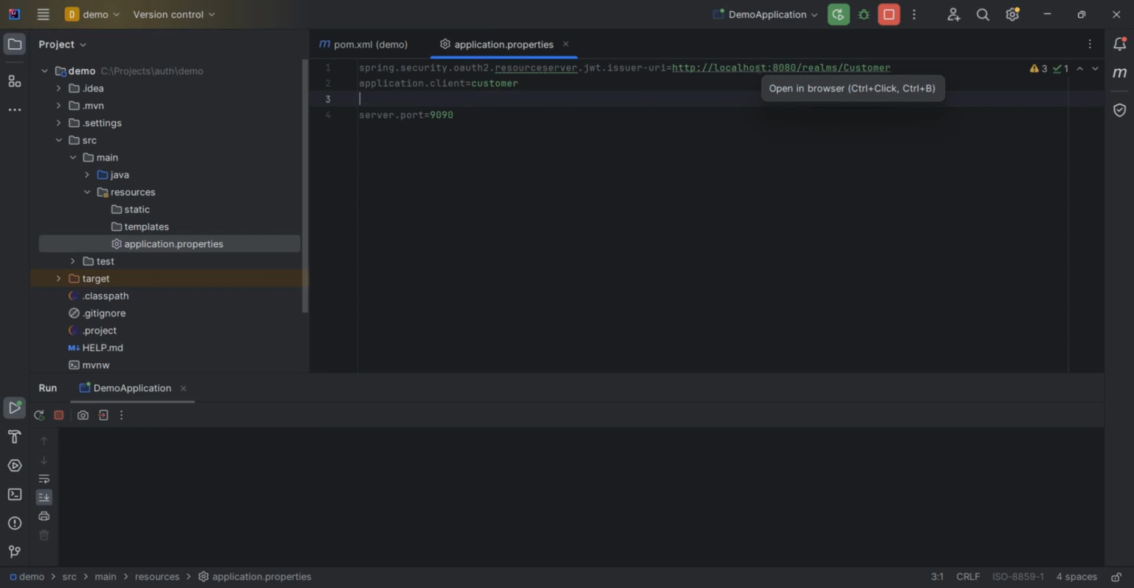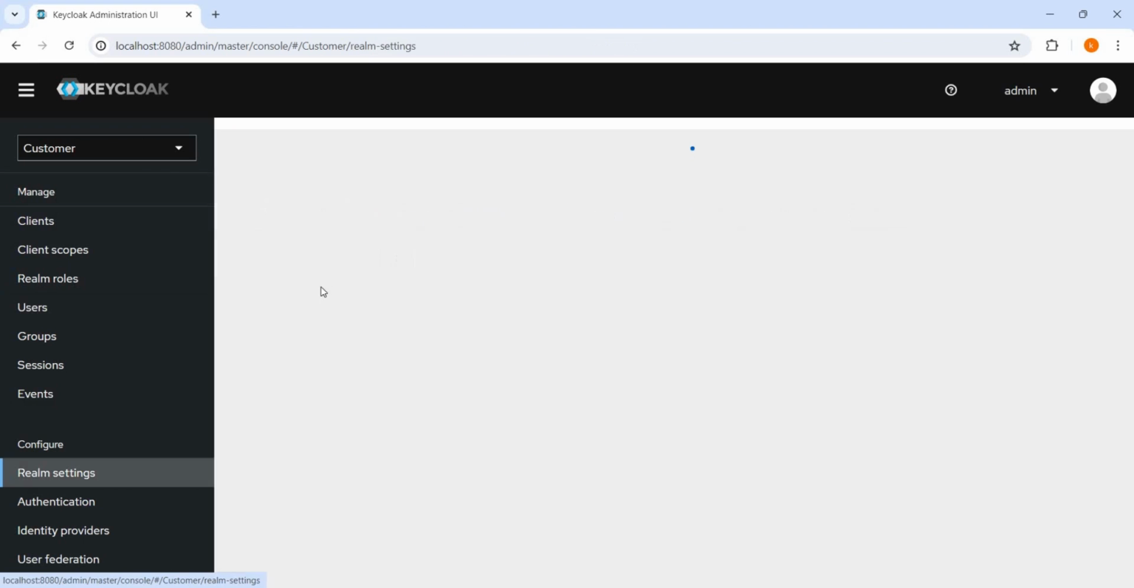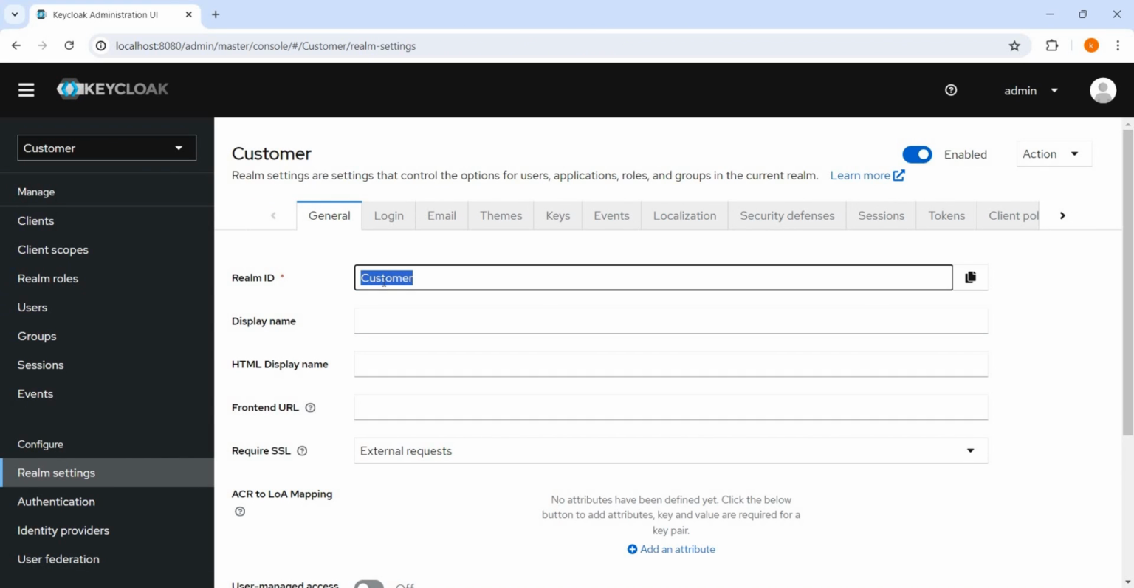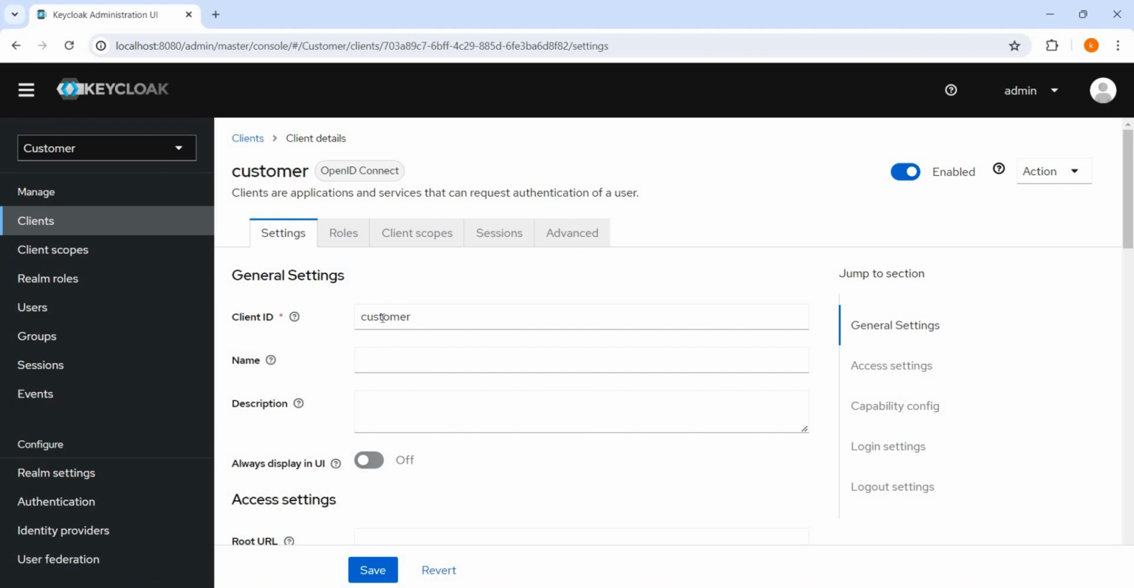Okay, and since Keycloak is running on port 8080, I have specified 8080, realms, customers. So customer is the name of a realm, which I have shown you. Okay, and what is the client? The client is the customer. Okay, so customer is the client. Let me show you again. Okay, so you can see the realm setting. So customer is the realm name, and the client is nothing but this customer.